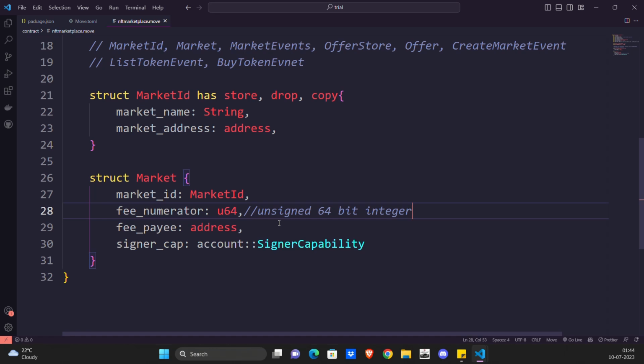Then we have this fee pay address, so it will represent the address of the account that will receive the transaction fees. It is of type address, right? And address basically is a built-in Move type, and represents an account address on the blockchain. And what is the signer cap? It represents the signer capability associated with the market, right? And it provides the capability for signing the transaction and accessing the resources.